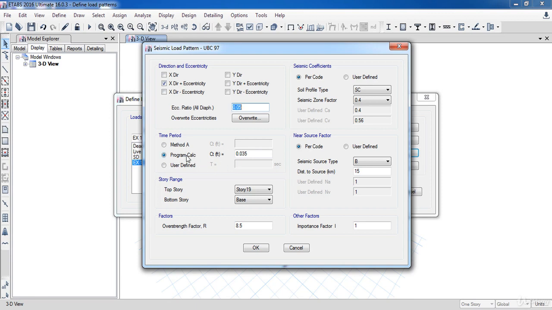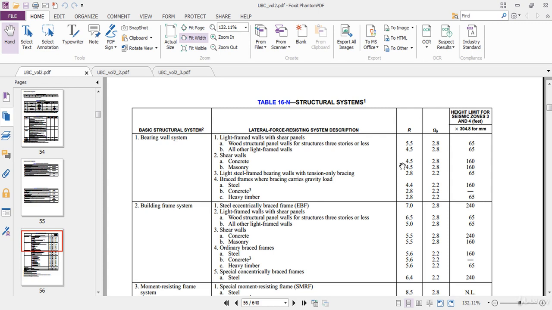Now for the time period, I want ETABS to calculate it. So check the program calculated option and set the CT to 0.02. Now select the story range. So select the top and the bottom story. Here is the response reduction factor. And according to UBC 97, it will be 4.5.